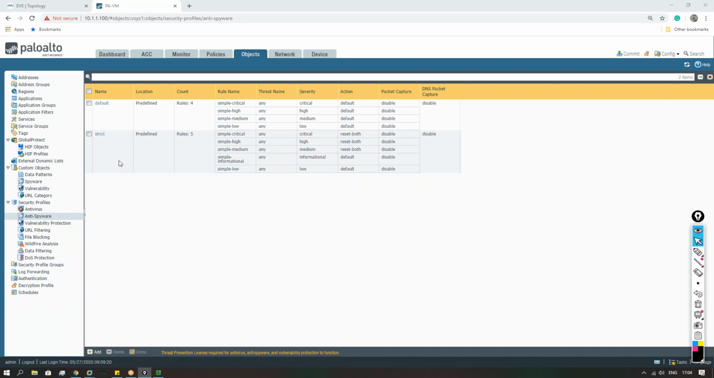Can you come again on the anti-spyware? Just a quick summary. Anti-spyware is the profile which blocks spyware on compromised end-user PCs or hosts from trying to communicate to your external command and control servers. It will help you to detect malicious traffic leaving the network from infected clients. Okay, that's fine, thank you.